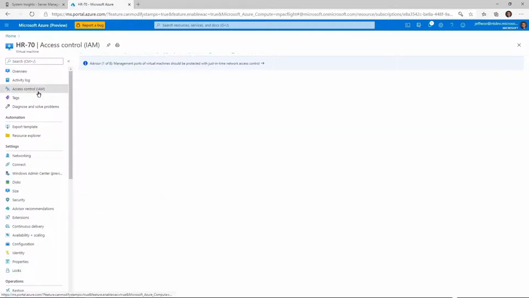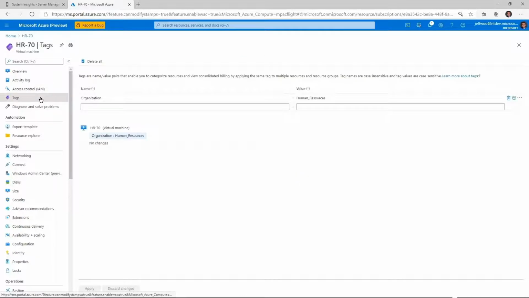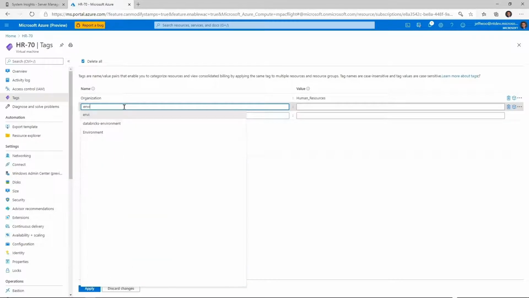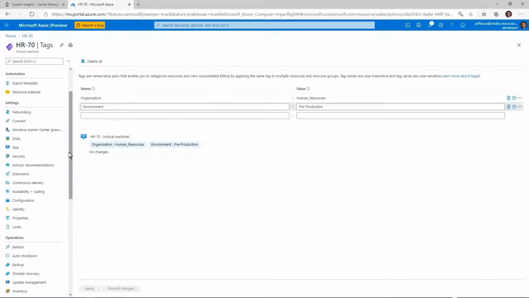If I wanted to come into access control, for example, to enable role-based access control and add people or deny people access to the server, I can do that. If I want to do things like applying tags, for example, this is an HR system, so I gave it the tag of organization, human resources. I can also add the type of environment that it's running in. I forgot to mention, this is actually a pre-production environment. So I'm going to go ahead and add that and apply that. So now I've applied this tag in here. And so you can see all of these really cool things here in Azure to manage my Windows Server VM.